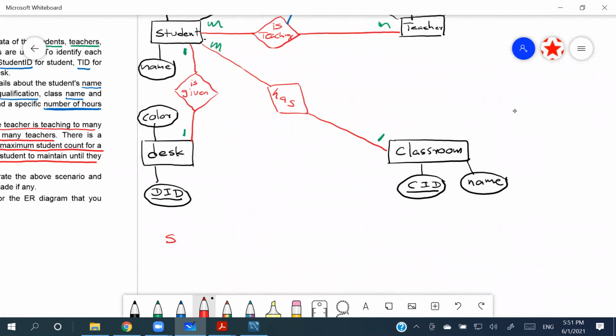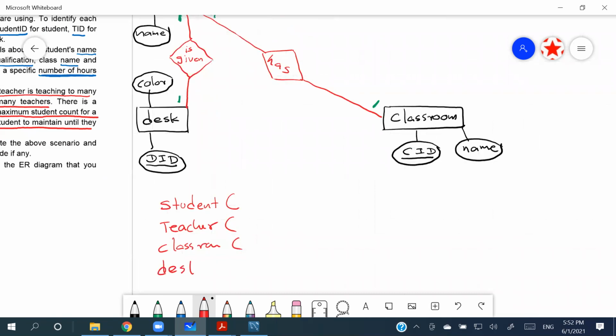Student and teacher have a relationship, so student and teacher schema, then student and classroom is having a relationship, then again student and classroom schema, then for student and desk again a student schema and desk schema. We are not going to do that. Just one schema per entity. So there will be student, there will be teacher, there will be classroom, and there will be desk.